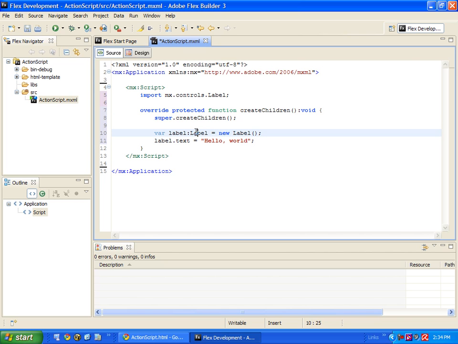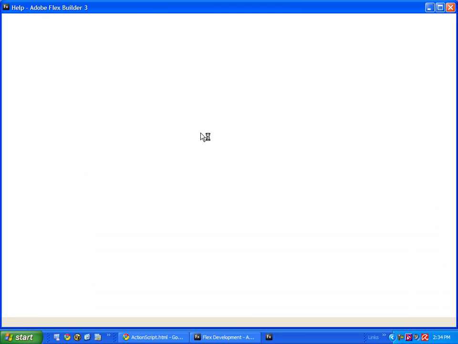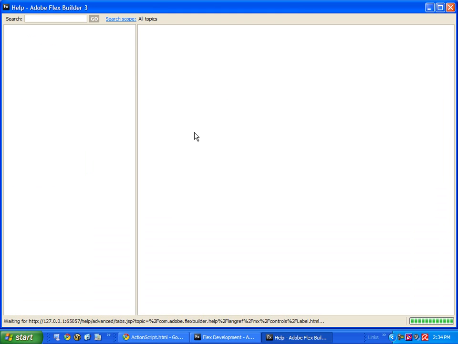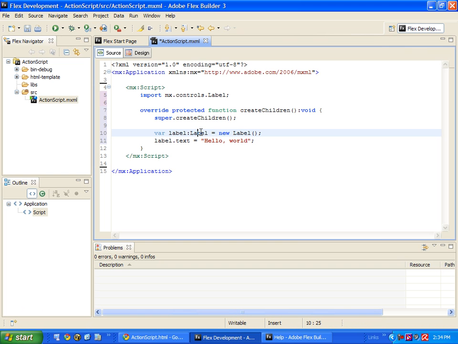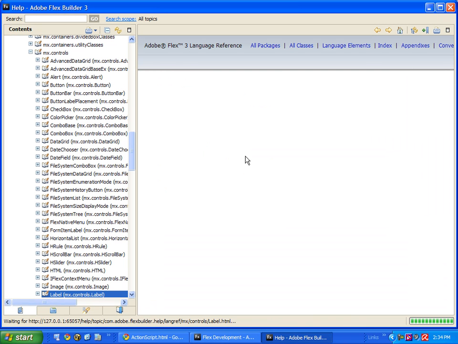Let's see if there's anything on the constructor that would allow us to set that label and avoid that extra line of code. So I'm just going into the ASDoc for label. How did you get there? I clicked on label, and then I hit Shift F2, and that's taking me into the Flex Builder help, so that we can see the properties on label.